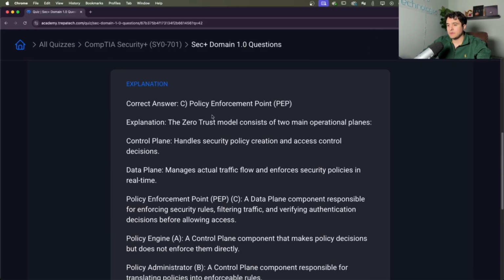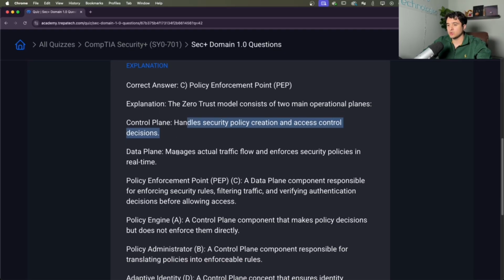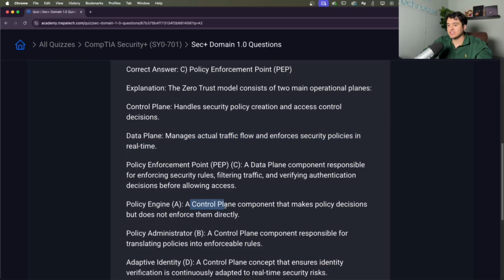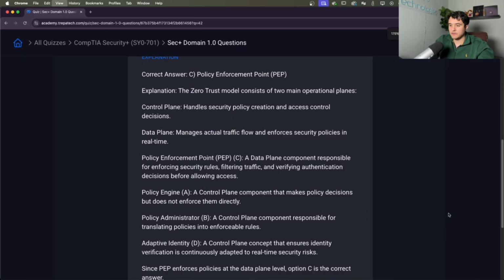So C, right? The control plane handles security policy creation and access control decisions, where the data plane actually manages actual traffic flow and enforces it. The policy engine is a control plane component. That one I always get confused. I was thinking, is that representing the data plane? But it's not, right? It's actually a control plane. All right, pause the video if you'd like to read the explanation.